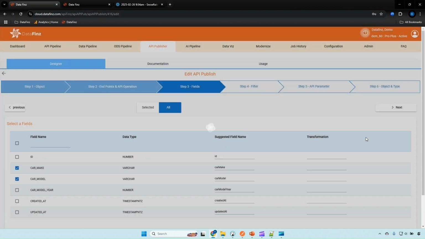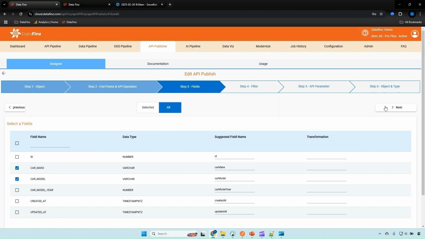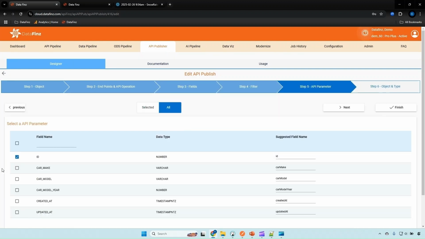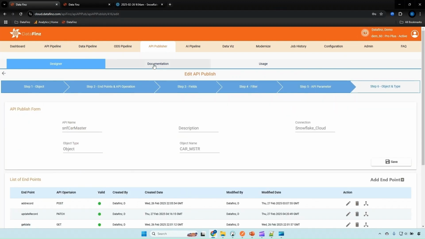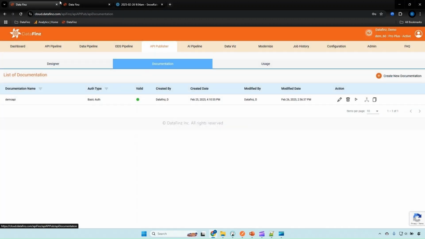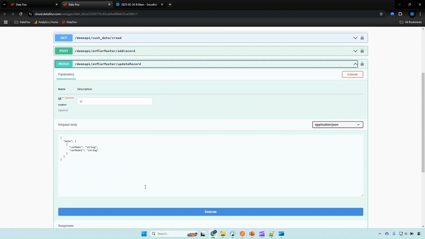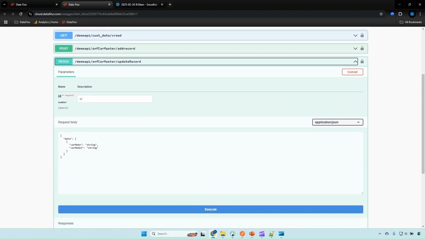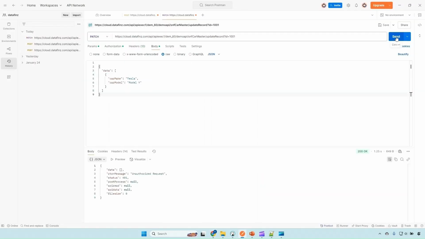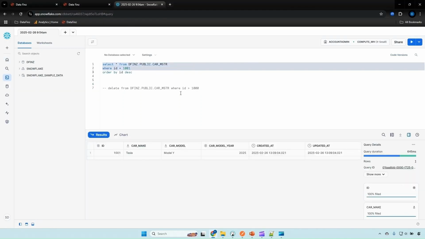Next, the user can select the fields that need to be updated, add filters and API parameters. Once done, the created endpoint is added to the API documentation. The next step is setting up authentication to ensure secure API access. Now, by navigating to the record overview within the DataFinz interface and executing the sample payload in Postman, the user can see the updated record reflected in Snowflake in real time.